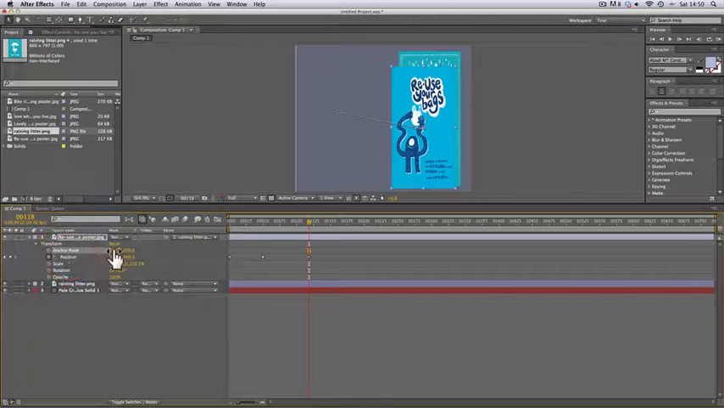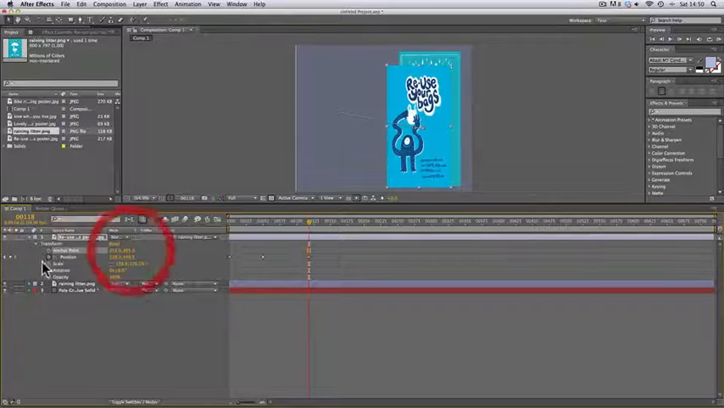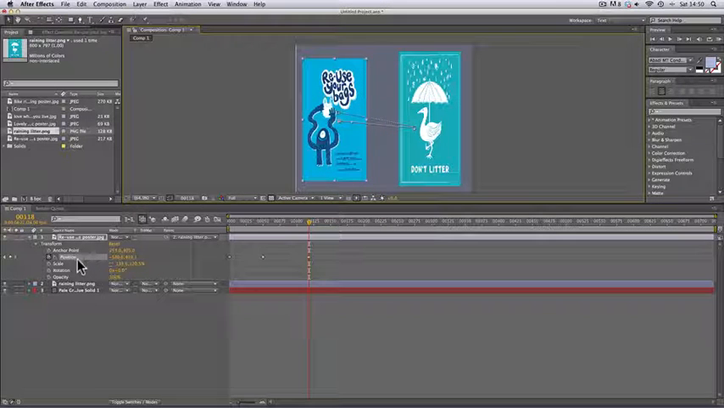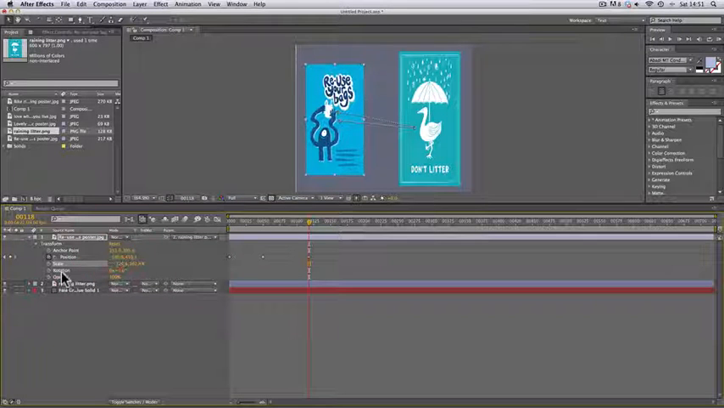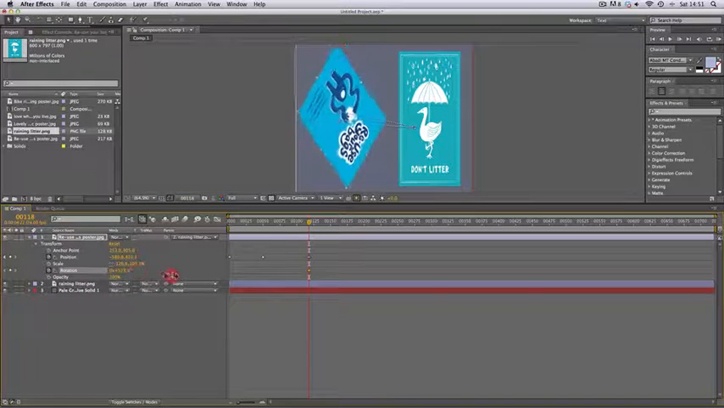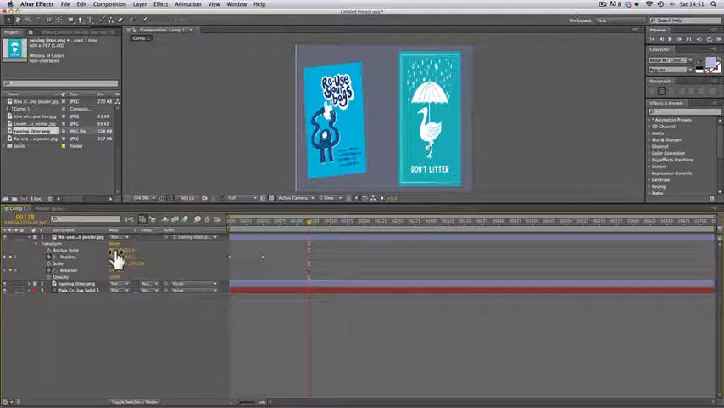Here you have many different options. You have the anchor point. This allows you to move the point from which they will be animated within the image. You have the position, which allows you to change the position of the file within the composition. Scale allows you to change the size of the file, and the rotation allows you to rotate the file within your composition, and finally the opacity. This changes the visibility from 0 to 100.